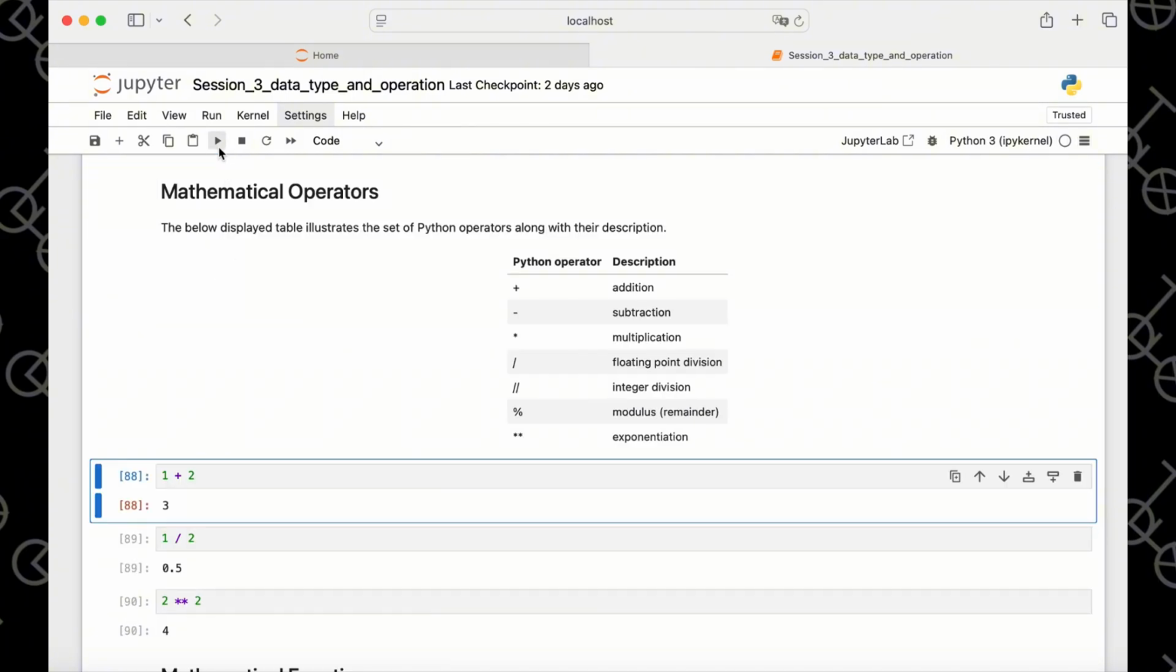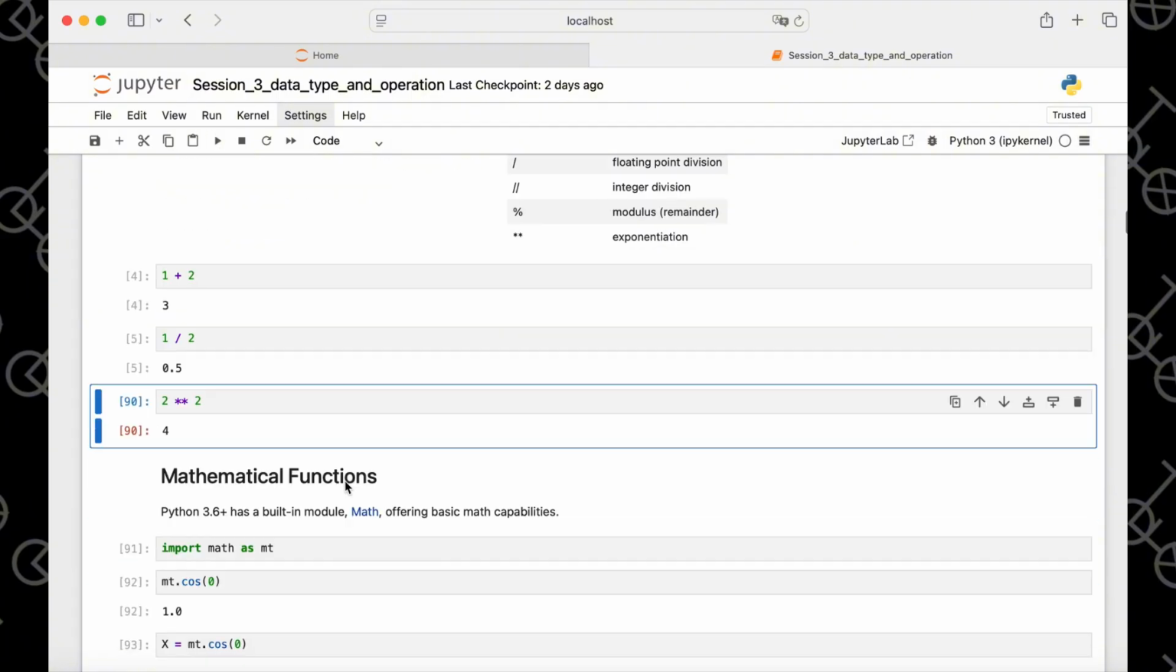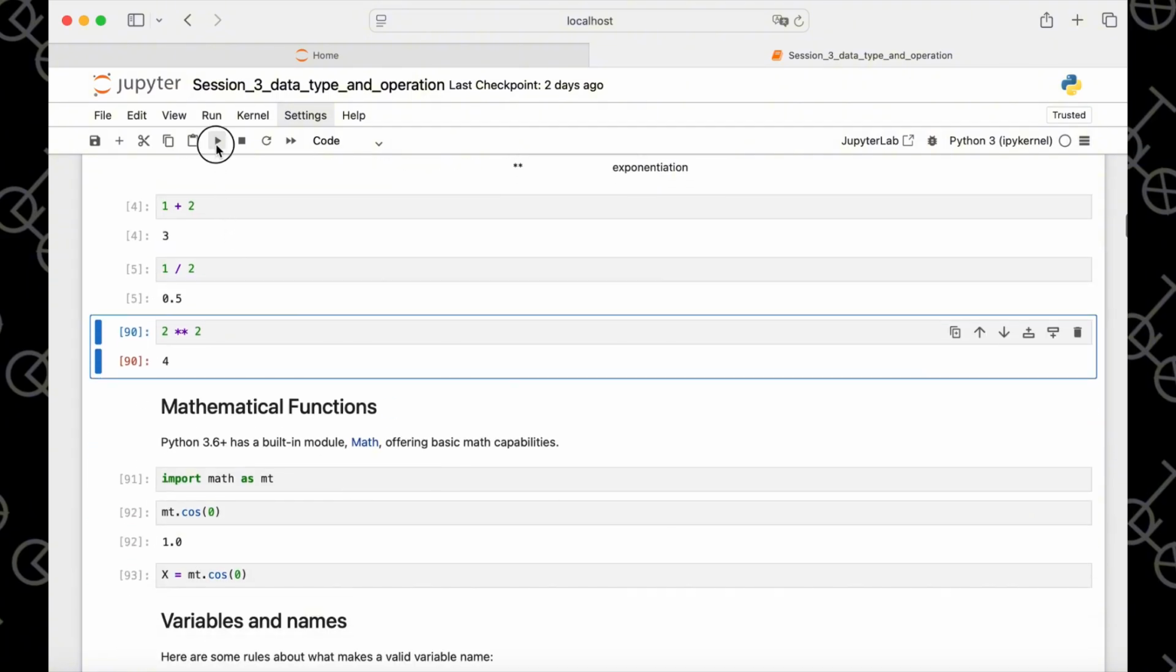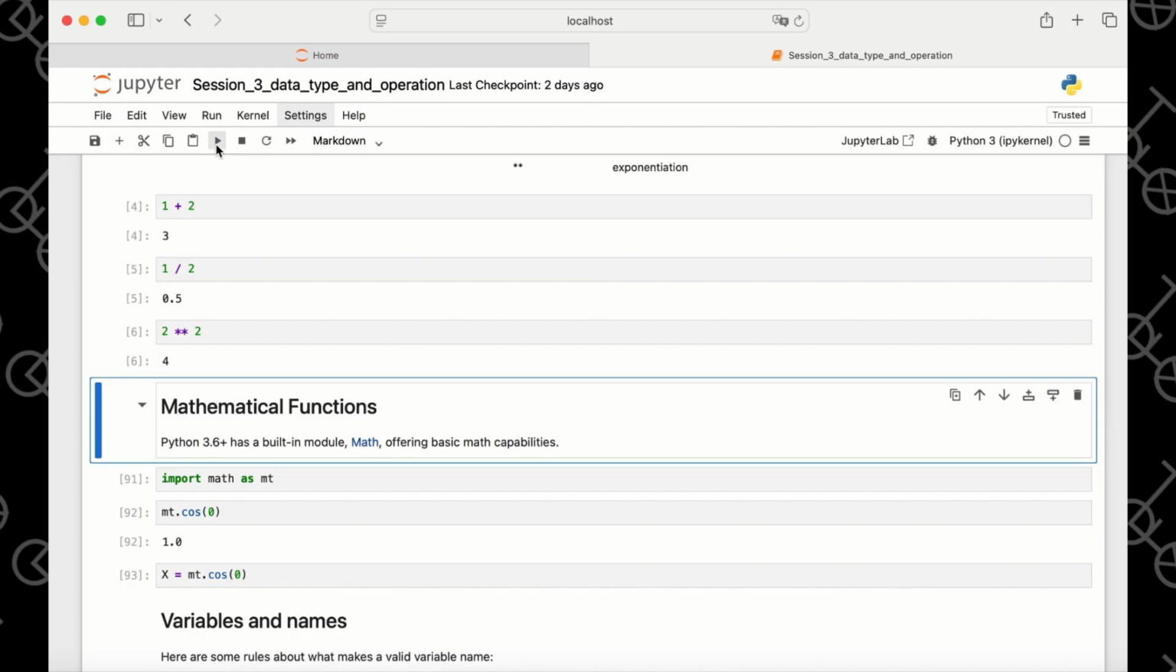Common math operators in Python are shown here. Pay more attention to the exponentiation operator, which is different from other common programming languages. We can use built-in math functions to do common or basic functions, so the users do not need to rewrite these codes.